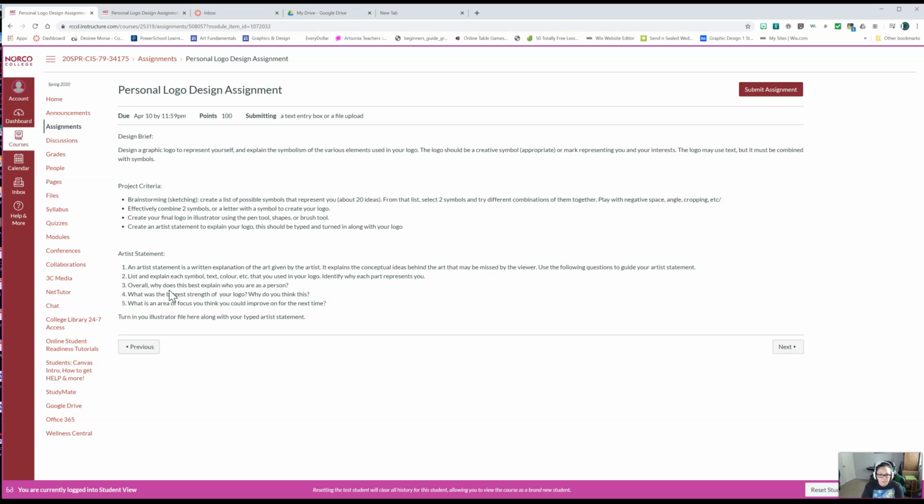The logo should be a creative symbol, appropriate, make sure all your stuff is appropriate, or mark representing you and your interests. The logo may use text, but it must be combined with symbols. So you can't just do a strictly text-based logo. Has to have some kind of symbols in there too.